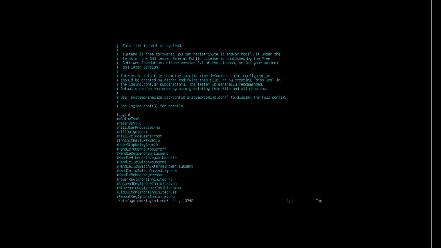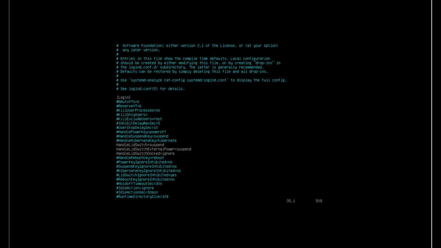And in this file, you see a lot of entries here, and you have to remove the hashtag in front of several items. For example, this one here, HandleLidSwitch, HandleLidSwitchExternalPower, and HandleLidSwitchDocked, and also LidSwitchIgnoreInhibited. Yes, this line here. And as you can see, these are set to suspend, which basically means that the laptop will go to suspend standby mode when you close the lid.